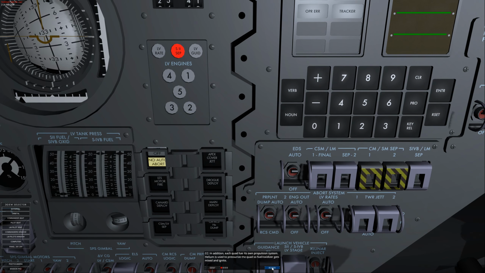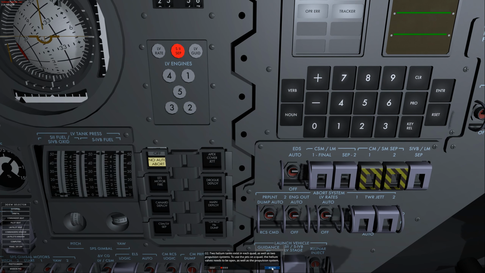In addition, each quad has its own propulsion system. Helium is used to pressurize quads so the fuel and oxidizer get mixed and ignite. Helium tanks exist in each quad, as well as 2 propulsion systems to use as jets on a quad. The helium valves need to be open, as well as the propulsion system. I can't say that word for Christ's sake.